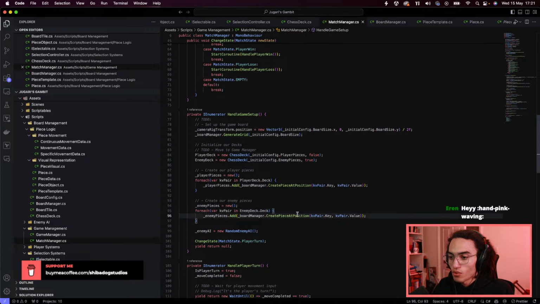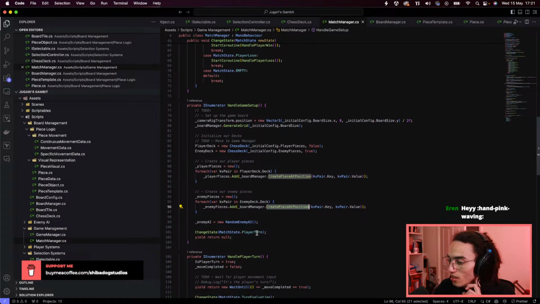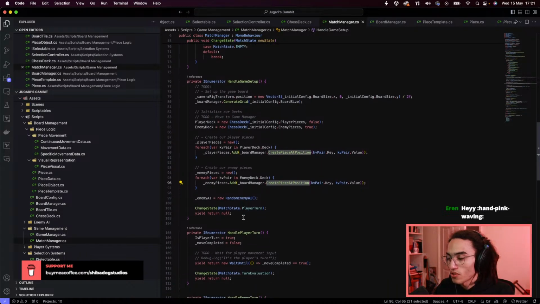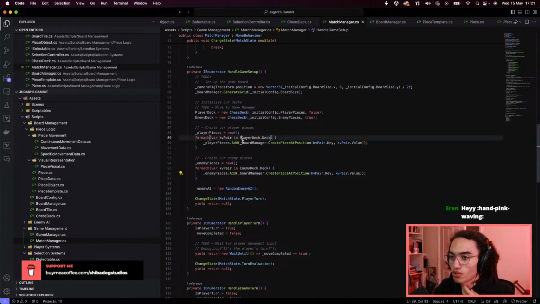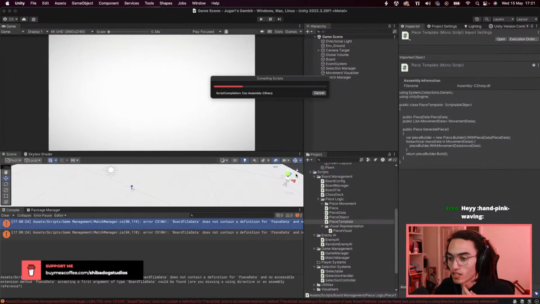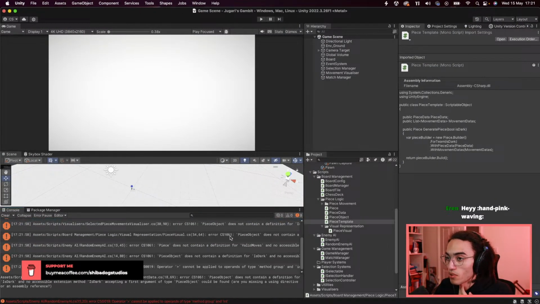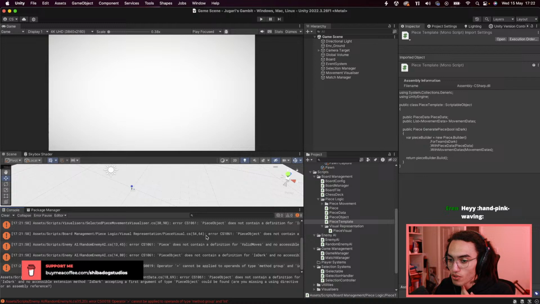And then I think we'll also want to get this piece back, so that we can then listen for the event for when it gets taken. But we'll sort that out in a second. For now, I want to just make sure that everything is working as it was before. So let's see if we have any errors. We have loads of errors.